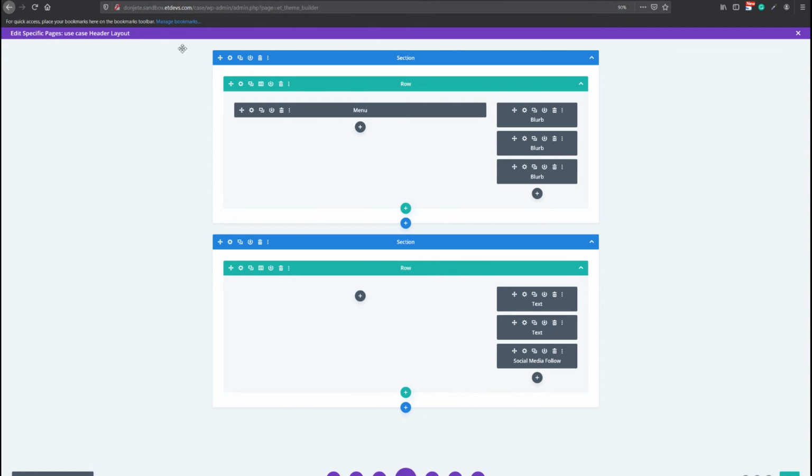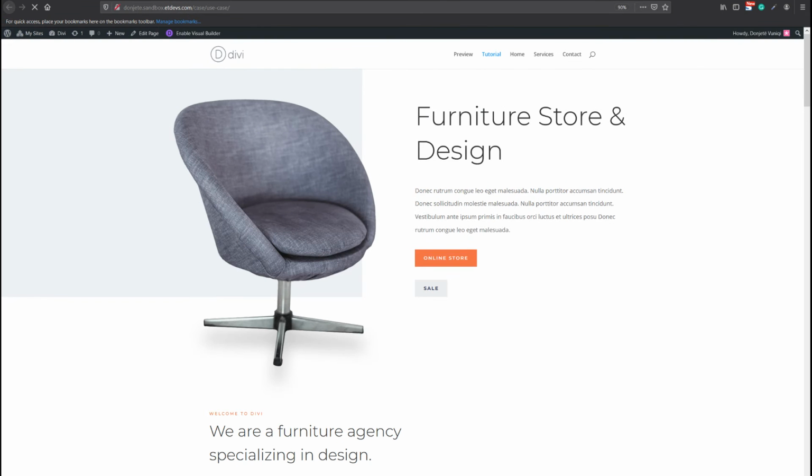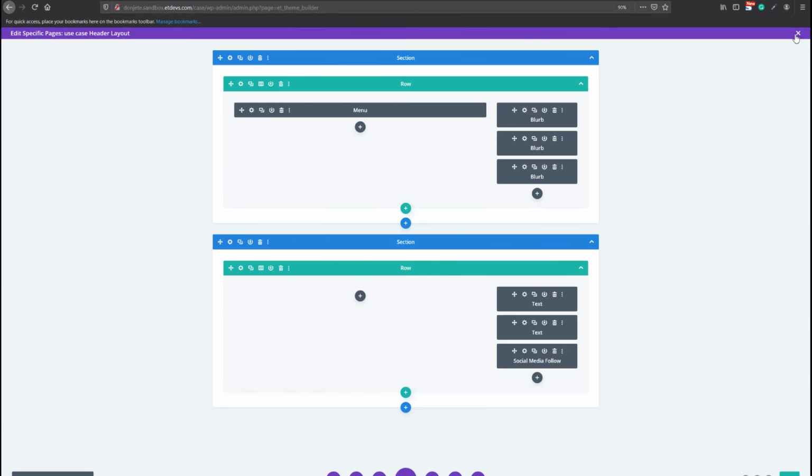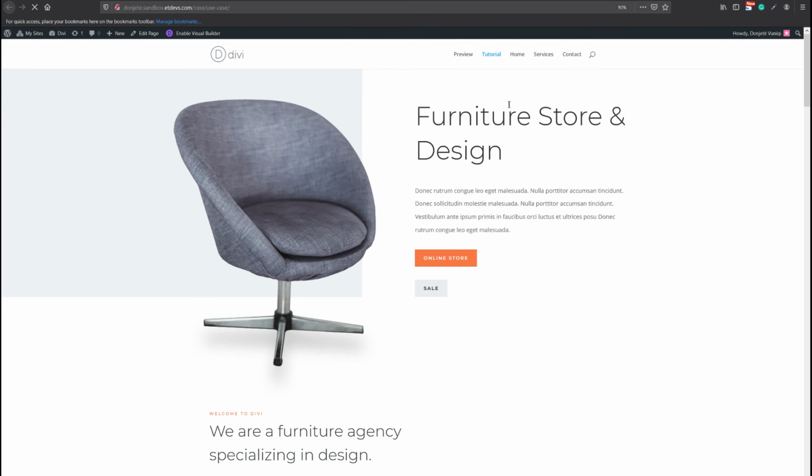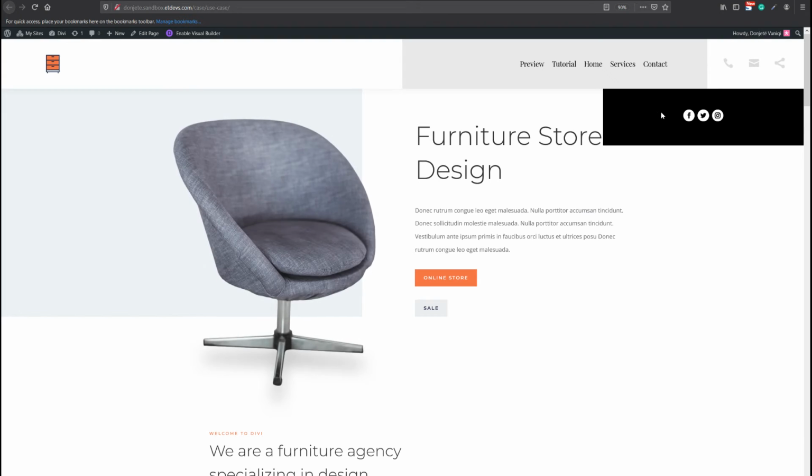Now, to create that functionality, I'm just going to show you guys a preview up until now. I'll need to exit this, save the Divi theme builder changes, but see, this is what we have up until now. So we don't have any functionality, but we do have all of the items in place.